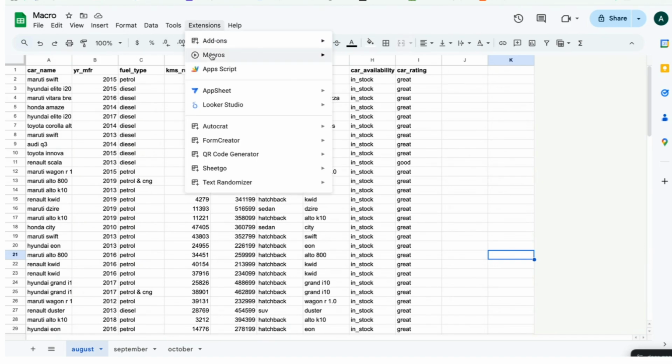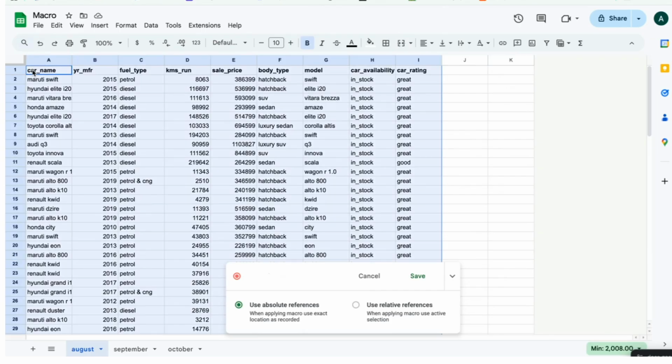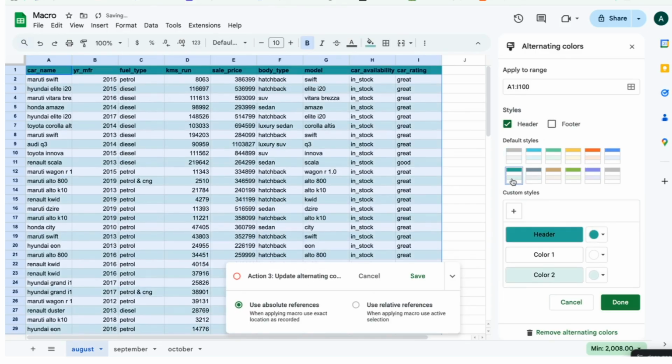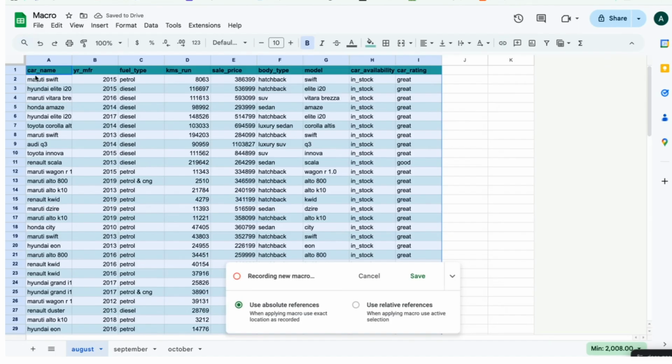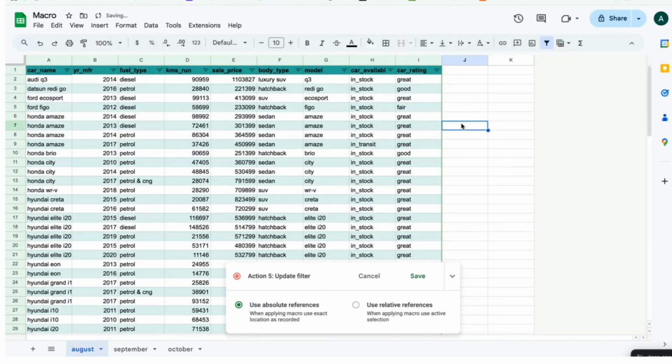Let's go to Extensions, Macros, Record macro. The first step is to highlight my whole table, go to Format, Coloring, and pick the one styling color. So we did it in the beginning of our lecture. Second step, let's say I would like to sort my table by car name. So filter first, let's go to car name, sort. Third, my task is to create a drop down to count the cars by their, for example, body type. How many hatchbacks, how many sedans.